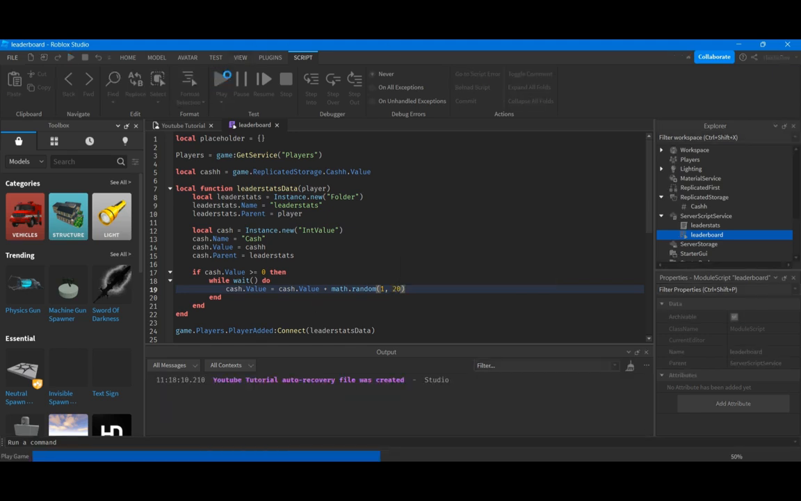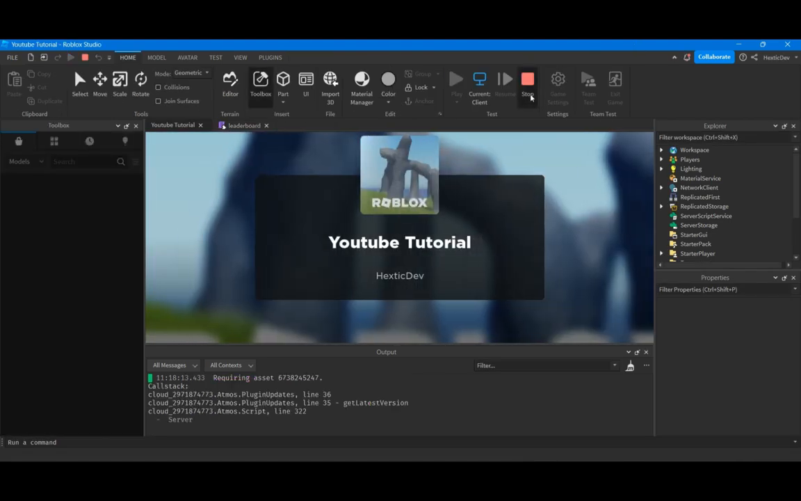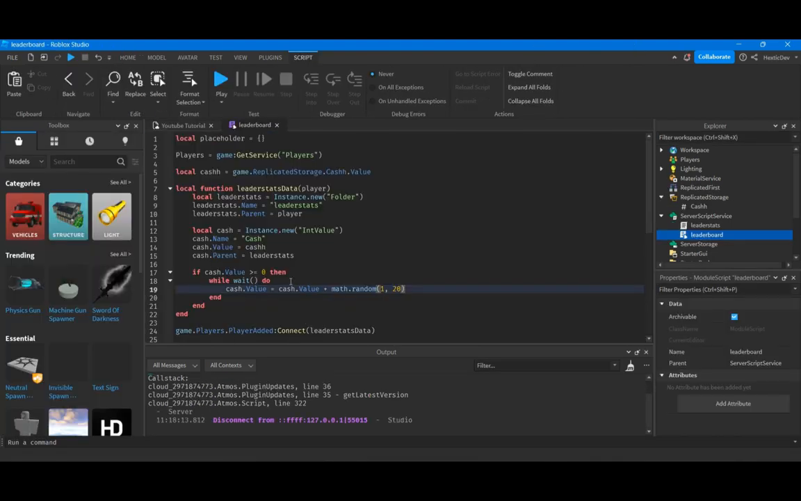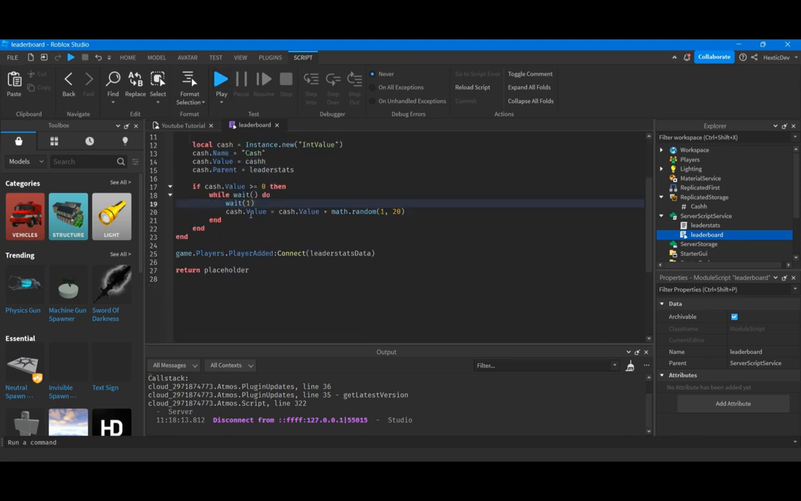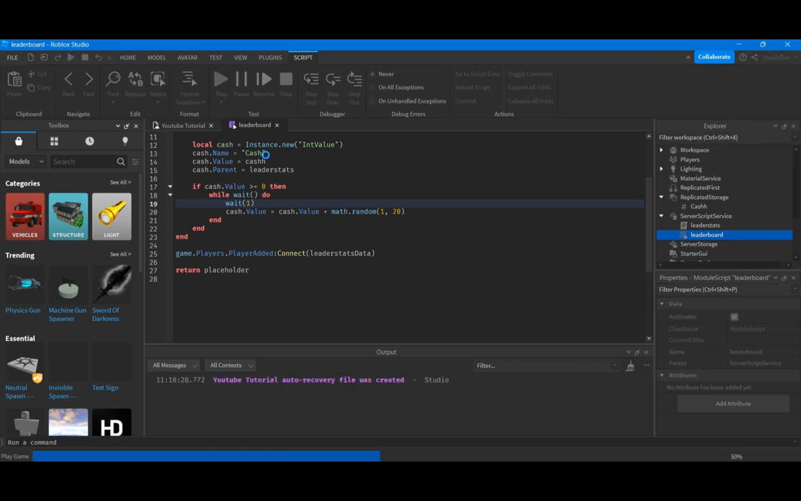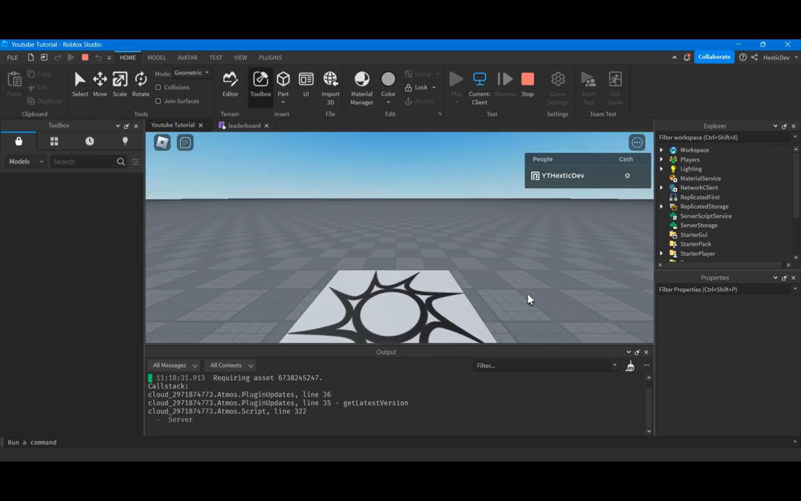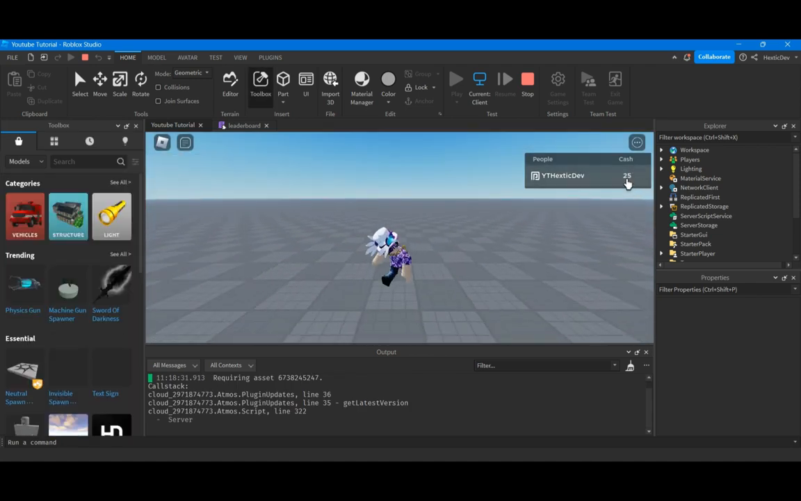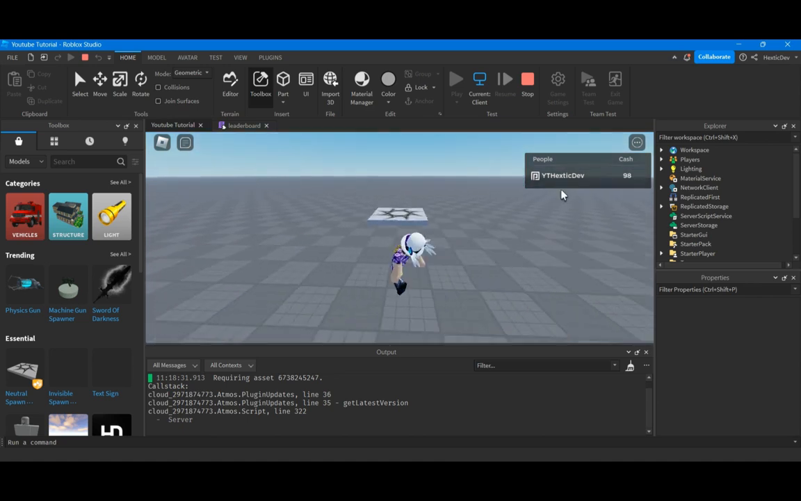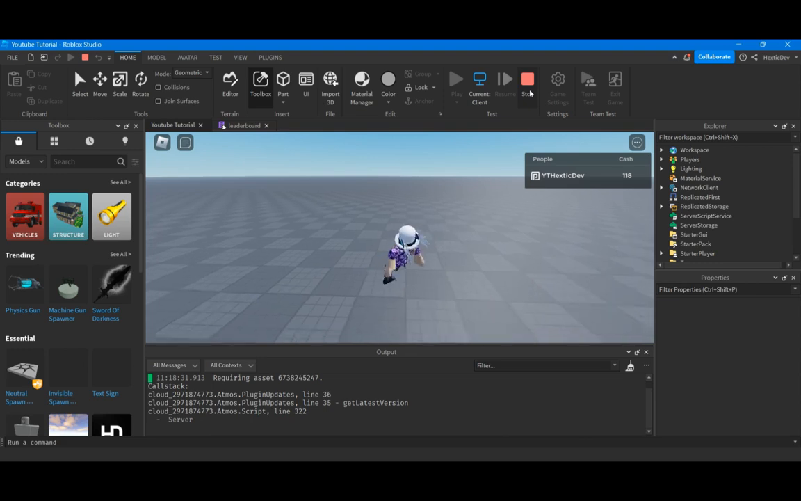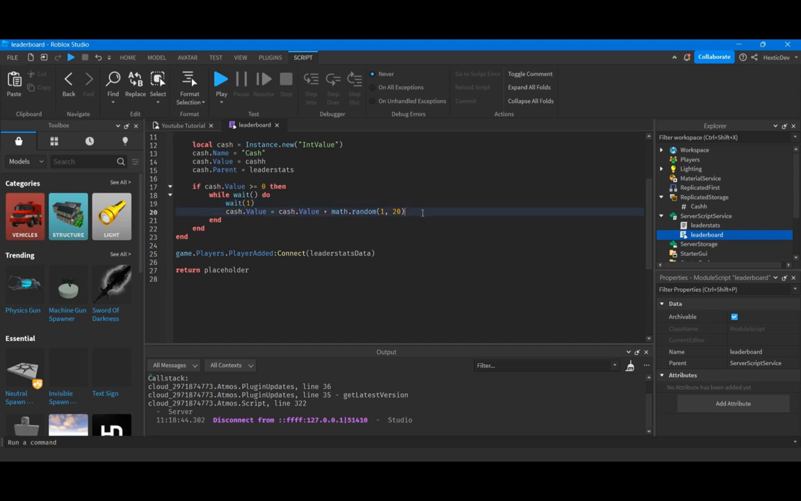And then now whenever you press play, actually, whoops, one second, I forgot to add a wait statement in here. So while wait do, and then we're going to do wait 1 second, and then we should get basically anything from 1 to 20 every second. So whenever we press play, now instead of our cache just being 0, our cache should start changing. And as you can see, it starts changing here. So it's randomly changing to different numbers pretty much every second. So that's pretty cool.